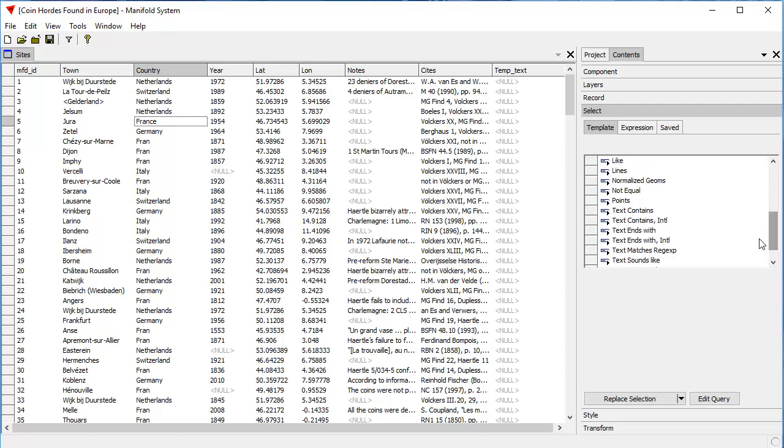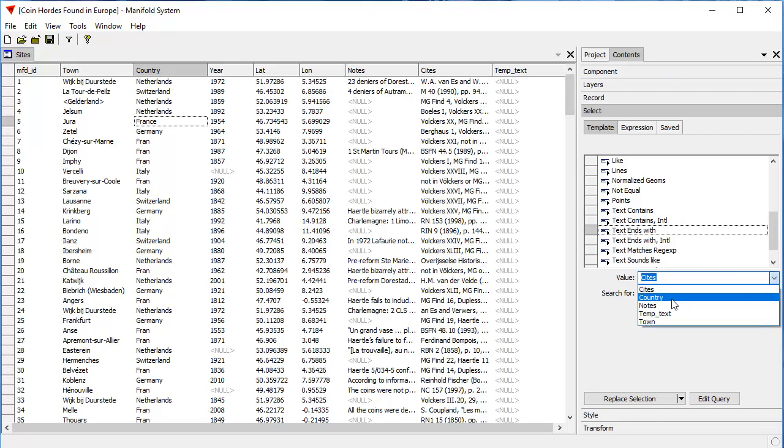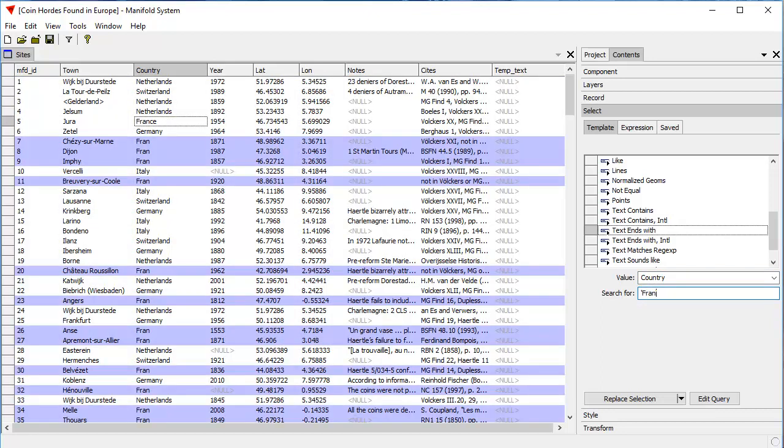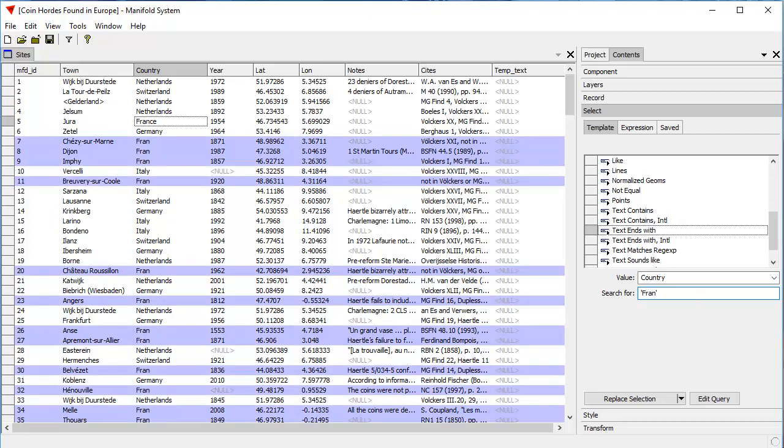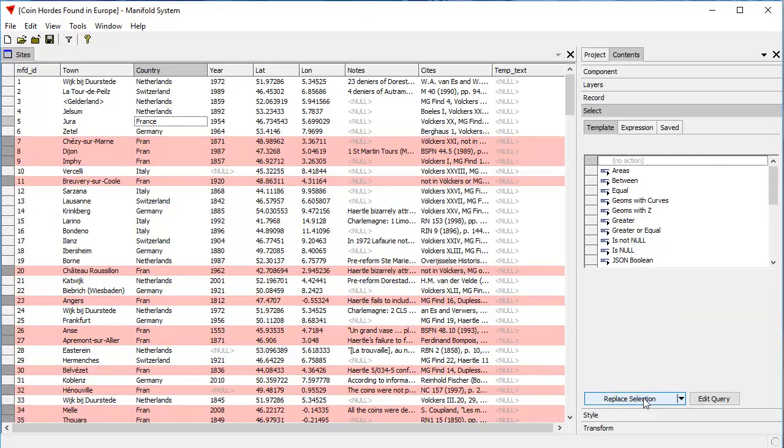What we do is we're going to search for all cases where text ends. Here we are, by the way, in the select pane. Text ends with, in the country field, where the text ends with FRAN. So that's going to work for FRAN, but it's not going to work for FRANCE. Manifold Future helpfully previews what it's about to do in the table for us, so we can see if we've made any errors. That looks about right, so we click Replace Selection, and there, we've selected all the records where in the country field there's FRAN.